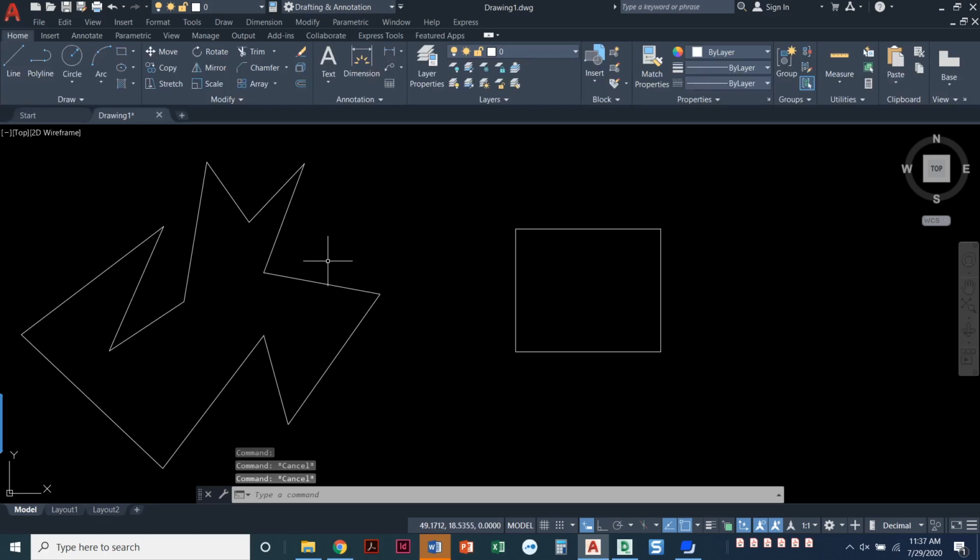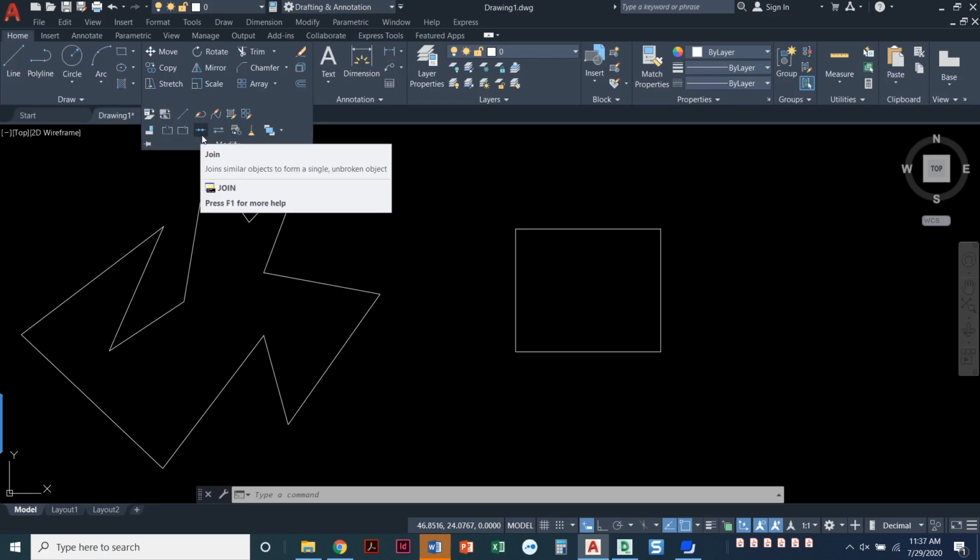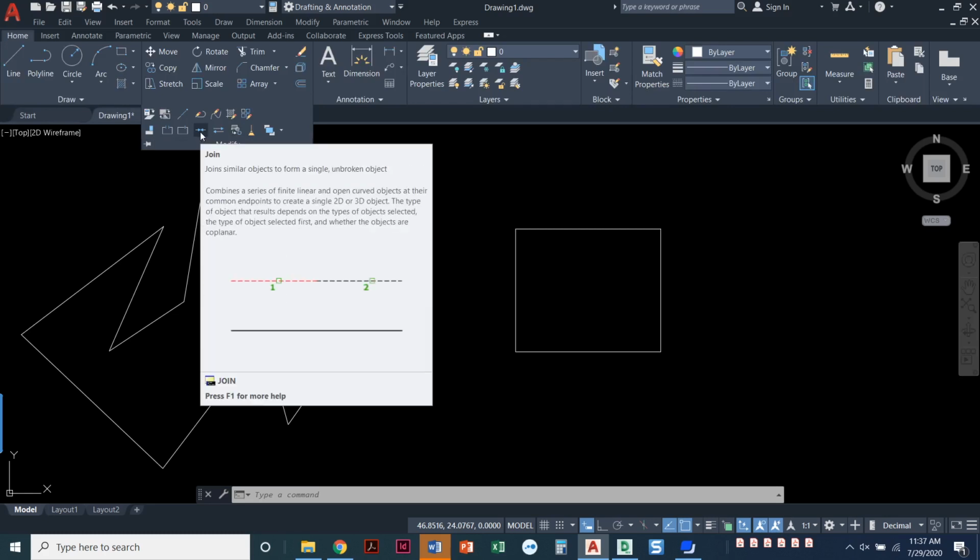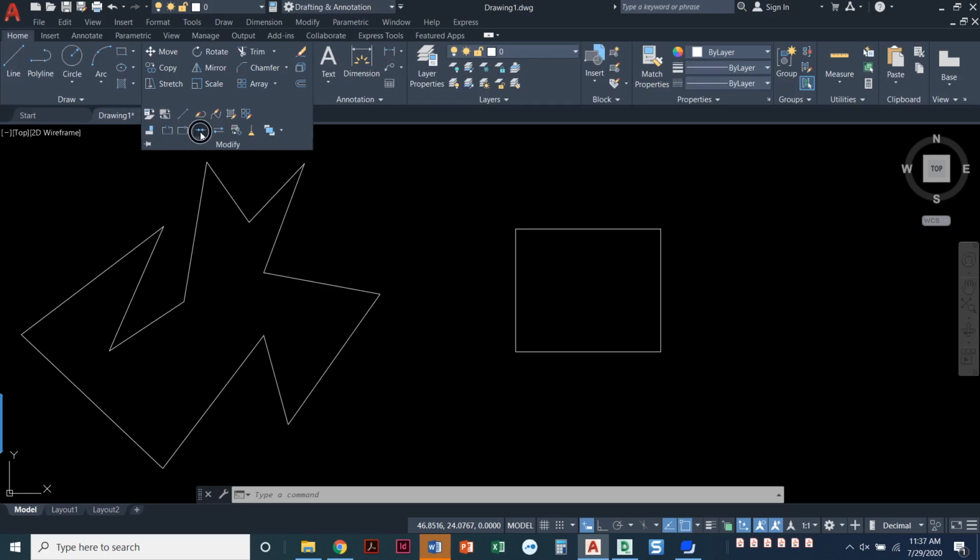Now I do like to show along with the explode command kind of the opposite of it. I feel like it's the 2 sides of the same coin, but there is a way to take individual lines and make those into a polyline. To do that, I'm going to click on the little pull down arrow next to the word modify. And there is this guy right here. It looks like 2 arrows pointing to each other. You can also type J, enter for join.